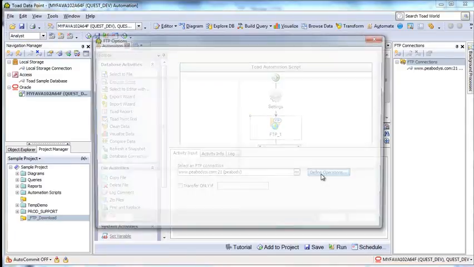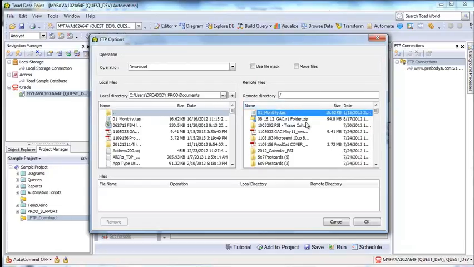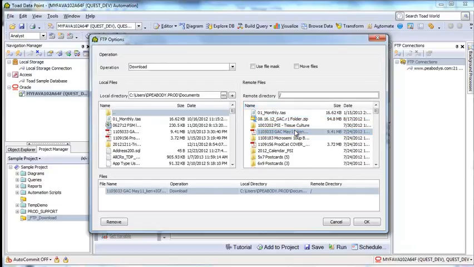Then click on Define Operations to bring up this display window. Choose your operation, whether you're uploading or downloading files. Then go ahead and double click on a file to say that you want to choose it. In this case, I'm downloading this file, and it displays itself in this file list of my collection of files.